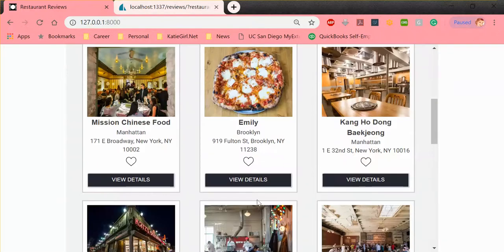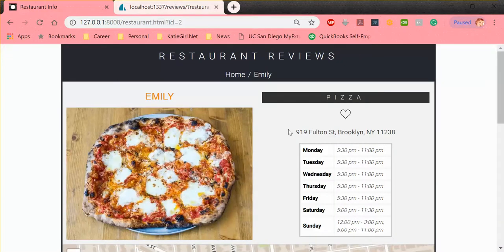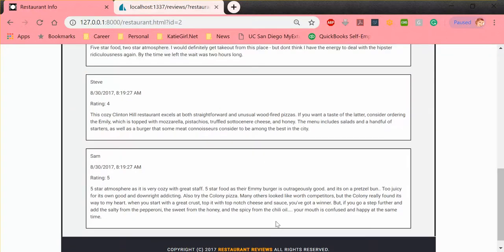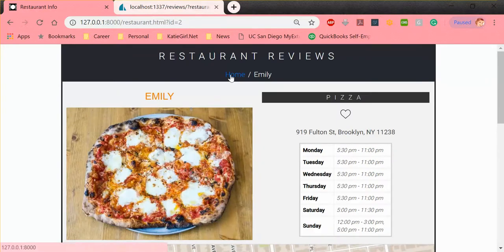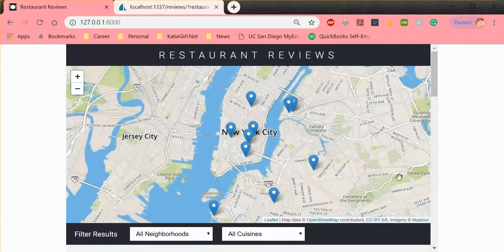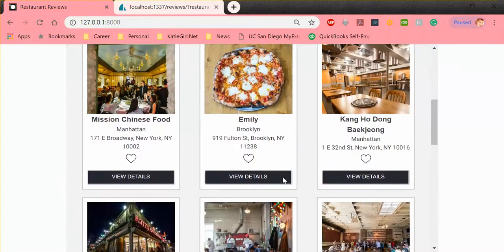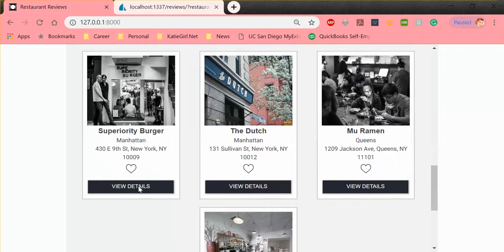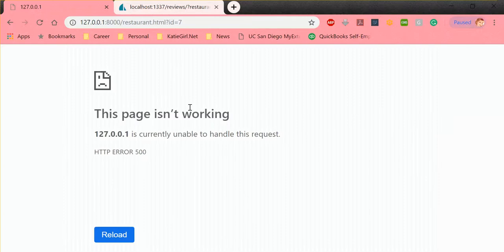So I'm going to go back to the Emily restaurant, and you can see the information is showing up. Now I'm going to run an experiment where we go back home. I'm going to show you, I have not been to this burger place yet, and I don't think I've been here since I hard refreshed. What's going to happen? Uh-oh, the data wasn't cached.